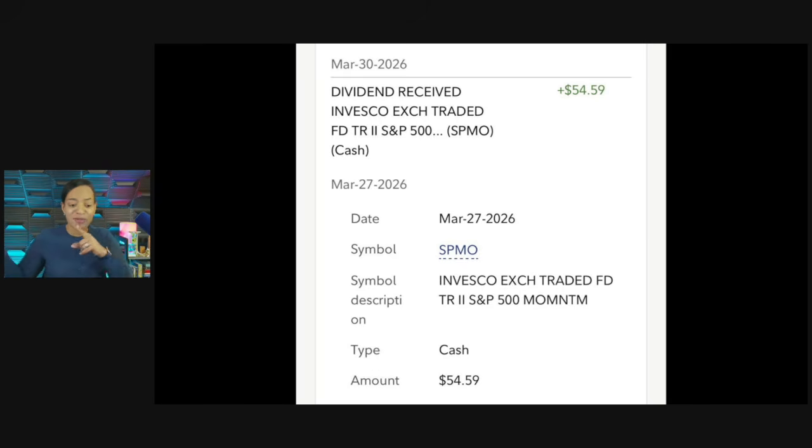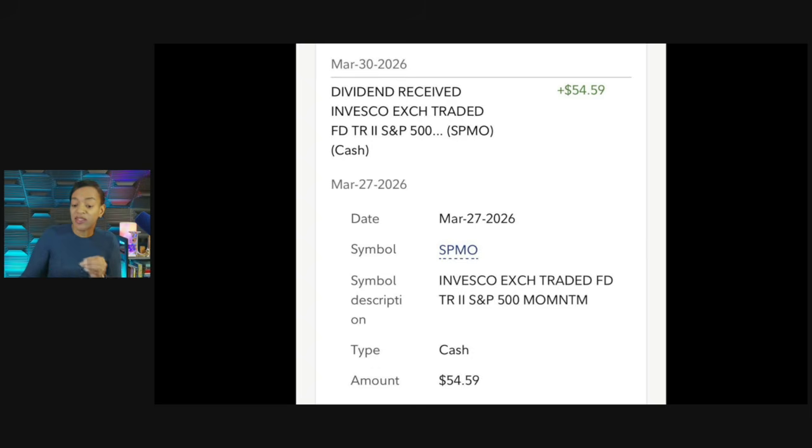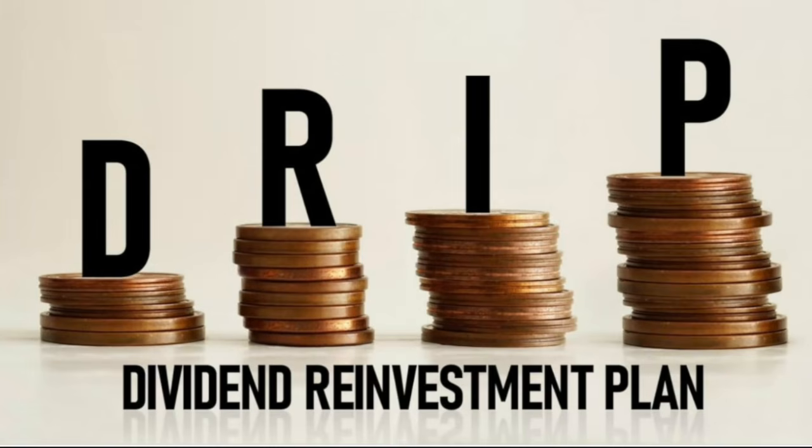So let me quickly break down what you're seeing here. I received this dividend for SPMO, Invesco's S&P 500 Momentum ETF. My dividend payment for this ETF is 32 cents per share. So based on my payout of $54.59, I was holding about 170 shares at this time. But instead of this money being applied to buying more shares of SPMO, it was just sitting there in cash because the DRIP, Dividend Reinvestment Plan, was not turned on.